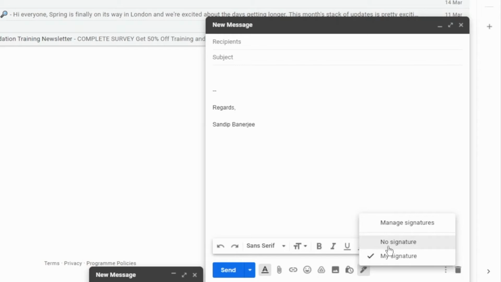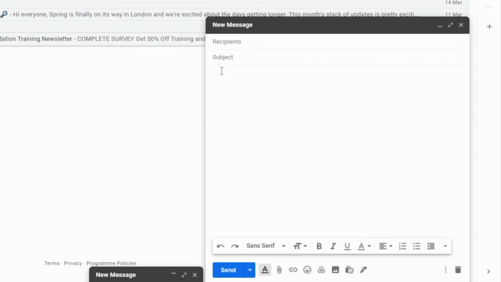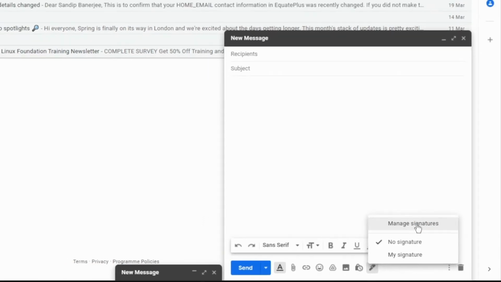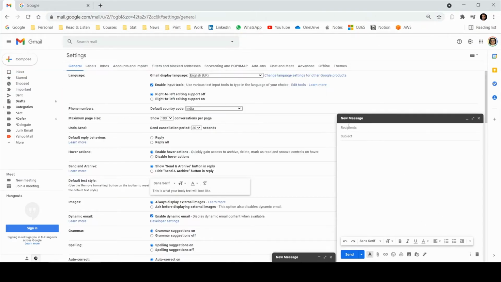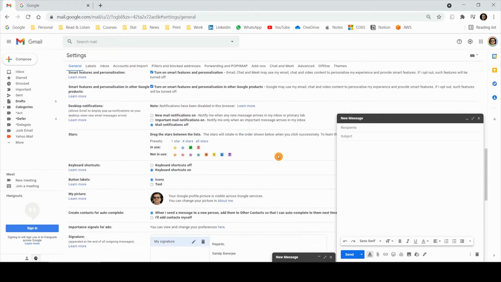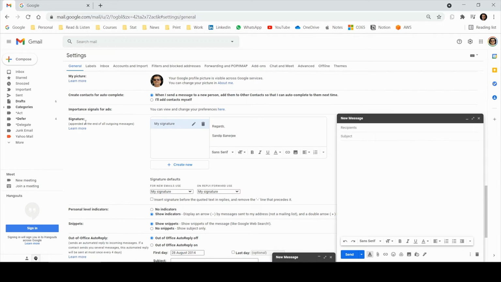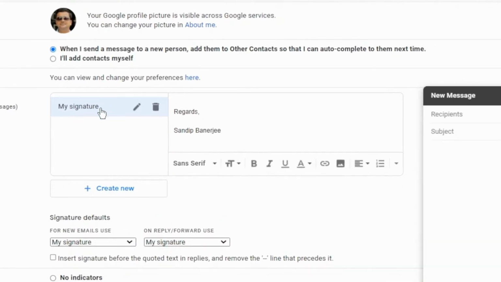Second one is no signature. You can click there and there will not be any signature. You can see it's blank now. And the third one is the signature that is already set up there. Now let me show you what options are there in manage signatures. If you click there, it will open that option within settings, and we are in the general tab only. If you go down to the bottom part of the page, you will be able to find this option, that is signature. Now here I have only one signature set up.